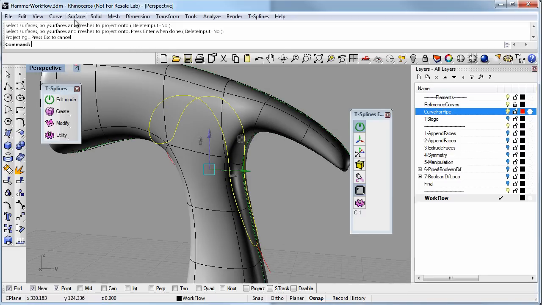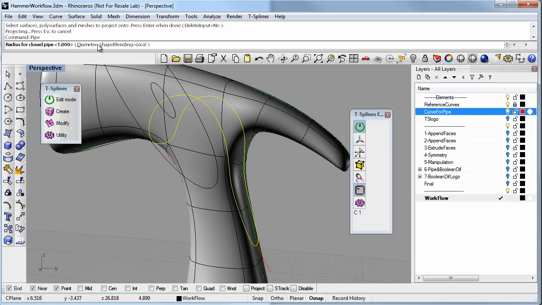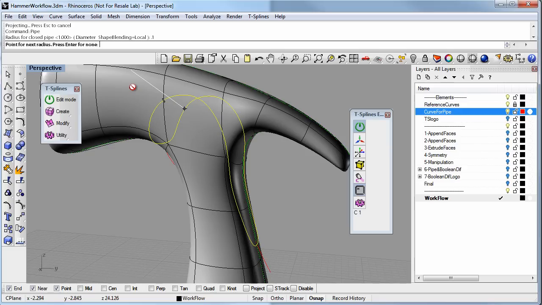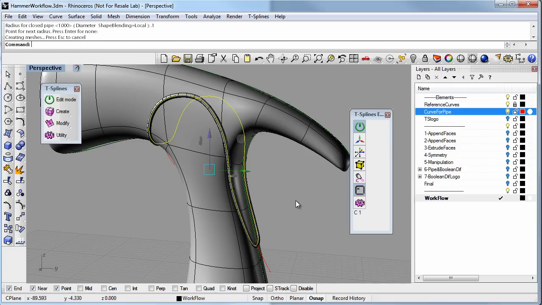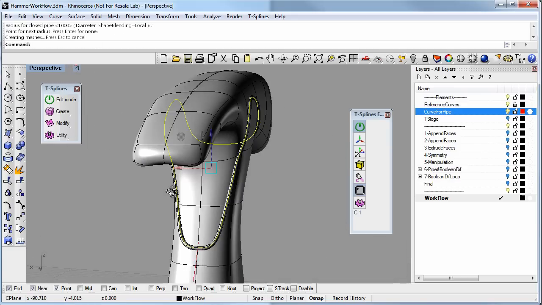Just use the Rhino pipe command. We'll have a radius of 0.1, and go ahead and hit enter. So this is piped.